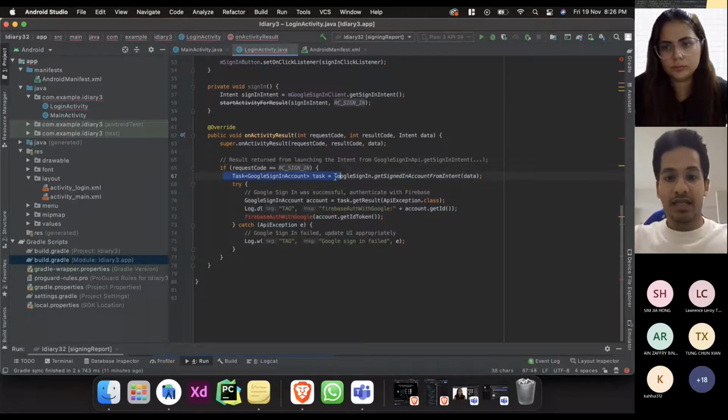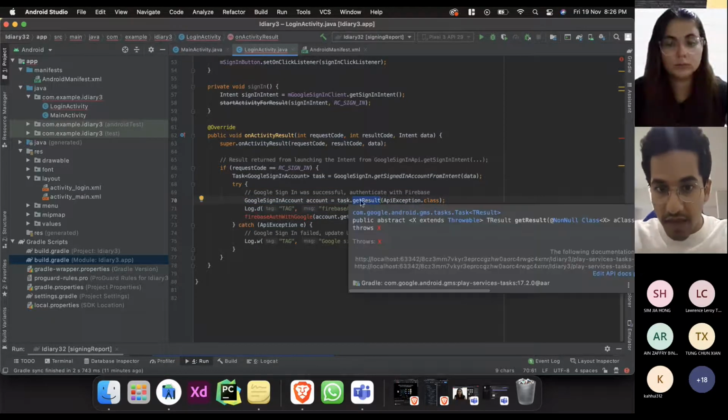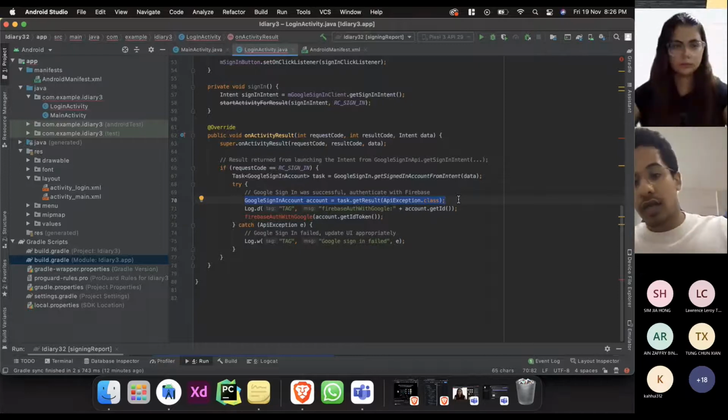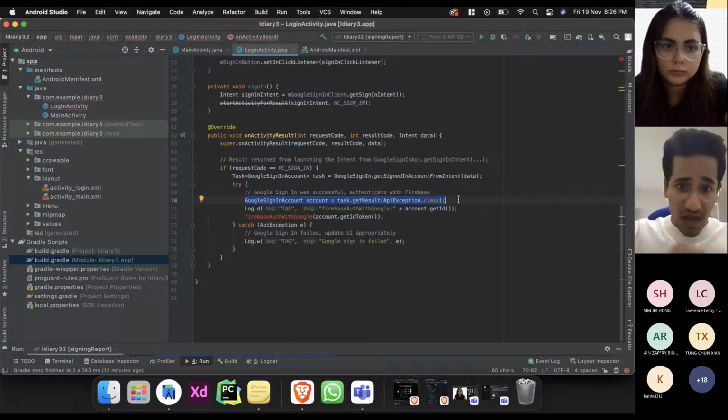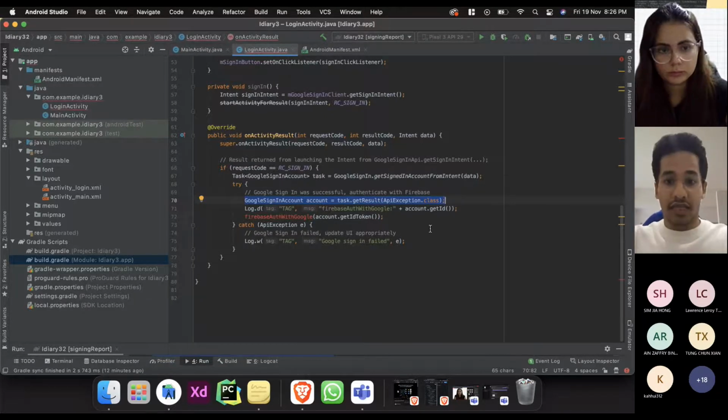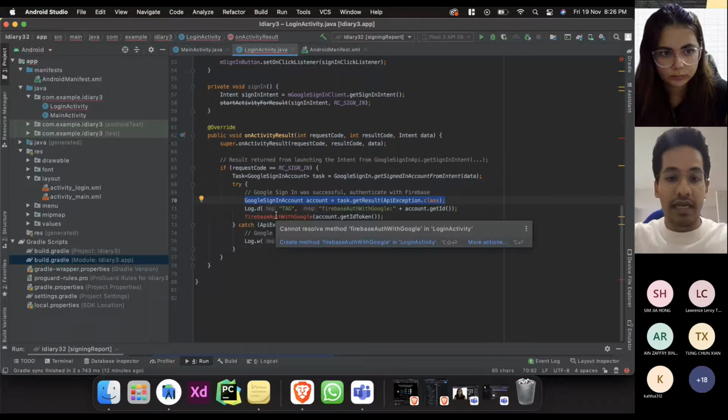what we're going to do is initialize a task, and then call the getResult method on the task. What this is basically doing is signing in with the Google account. It's still not authenticated with our own Firebase project. It's just signing the user in to his own Google sign-in account. Once he has been signed in, then we can go ahead and authenticate with our own Firebase authentication, and that's what this method is for.